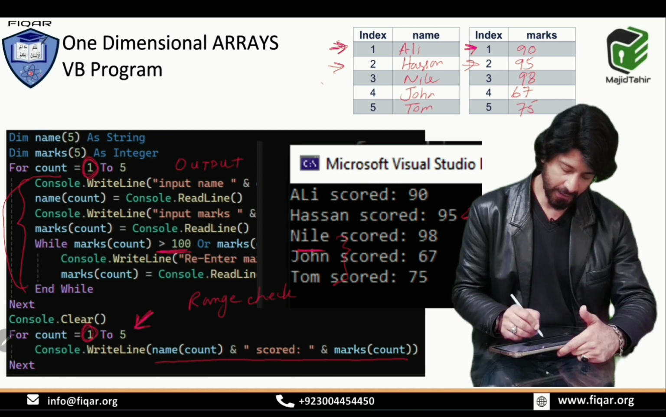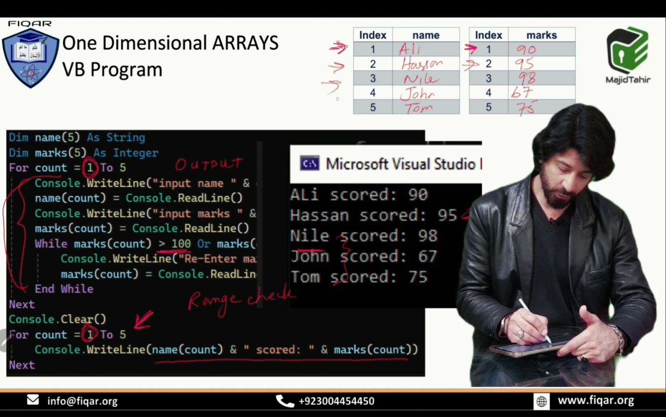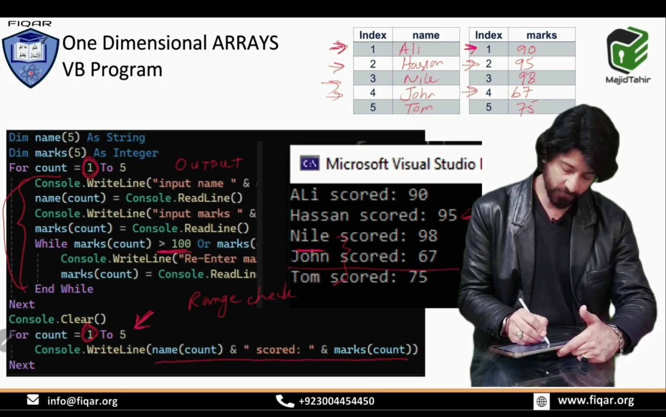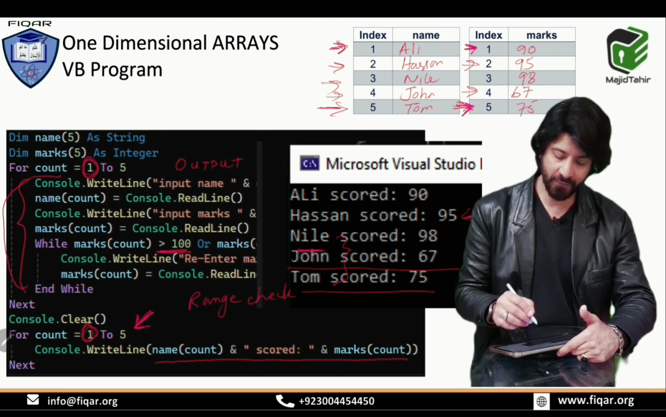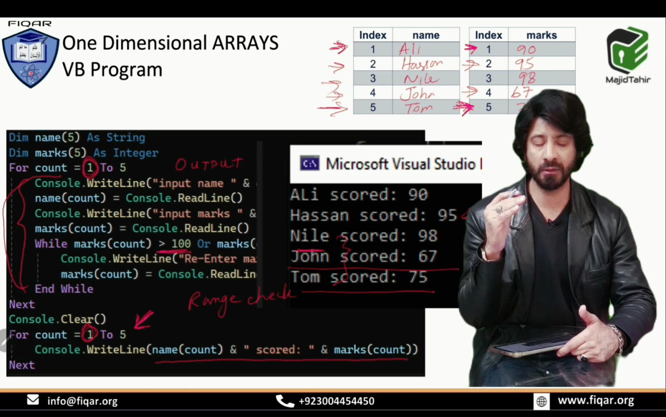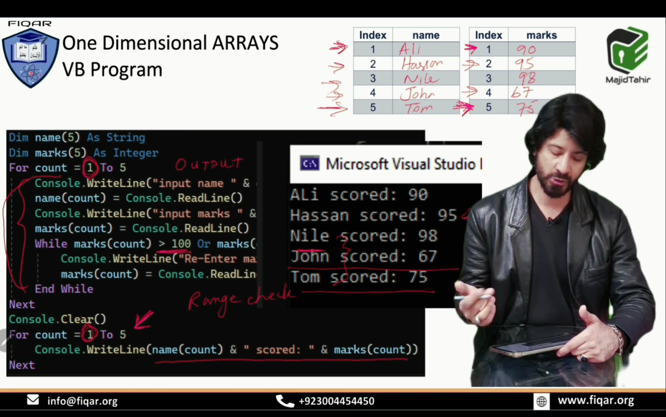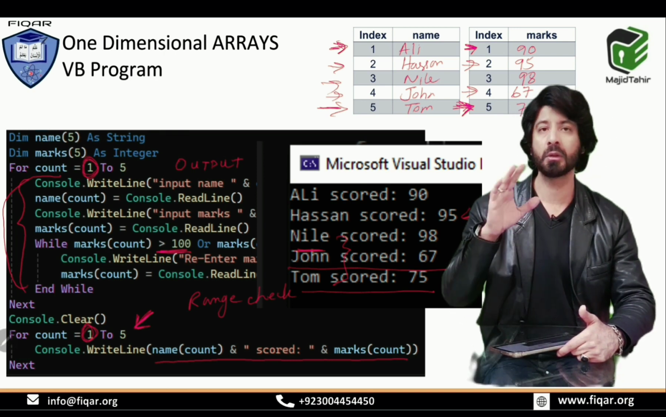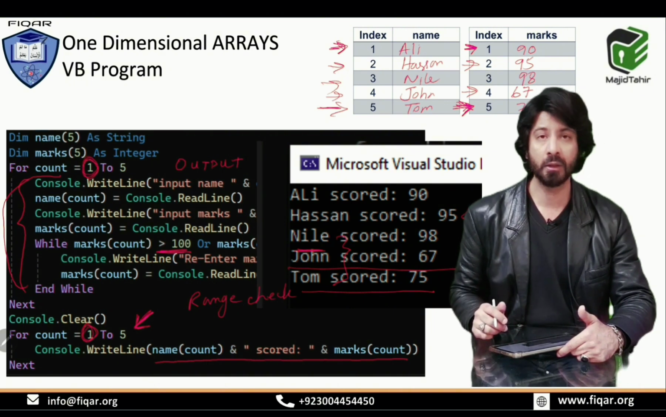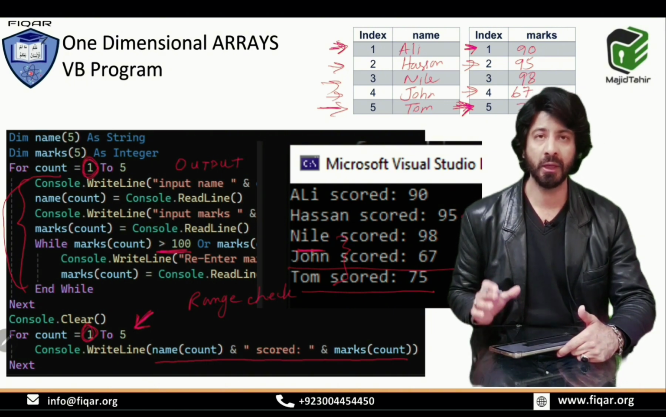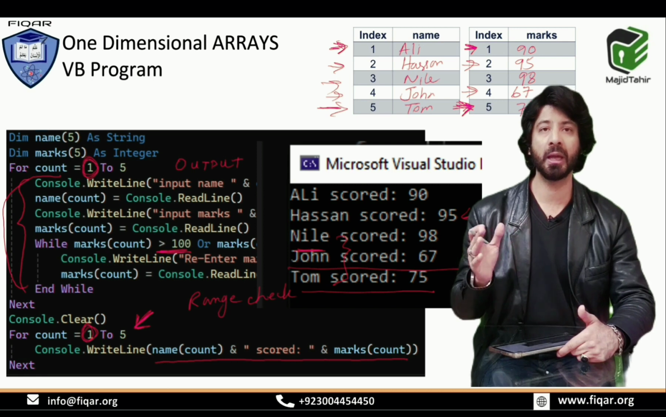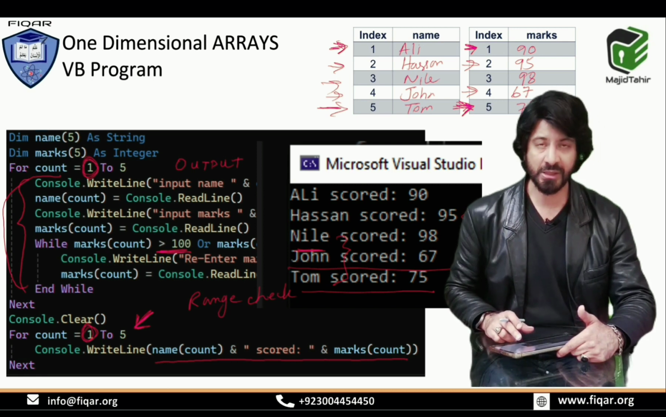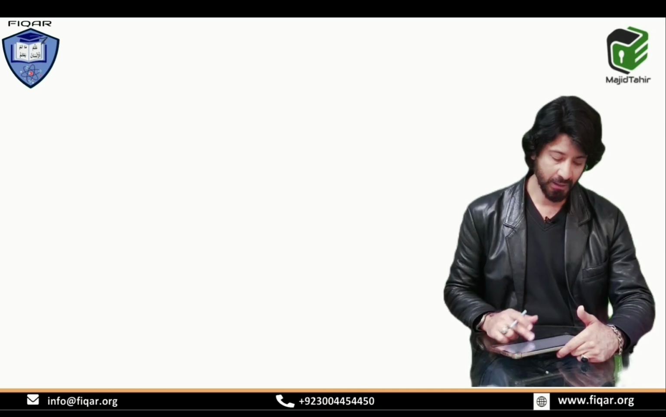Third was Nile, and Nile scored 98. Fourth was John, so this one and this one. John scored 67. Fifth was Tom, so this one and this one. So Tom scored 75. Now when 5 names and 5 marks are printed, the program is going to stop or end the loop, and this will be the end of inserting values in an array and then displaying the values from the array. So this is it. I hope you have understood the concept.